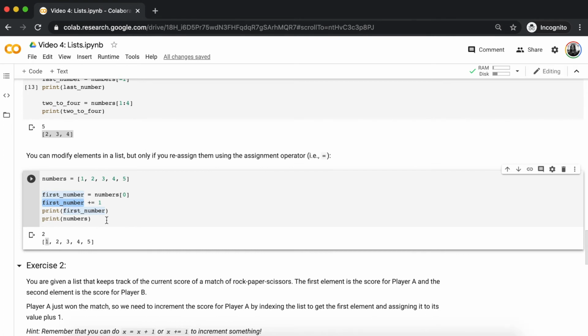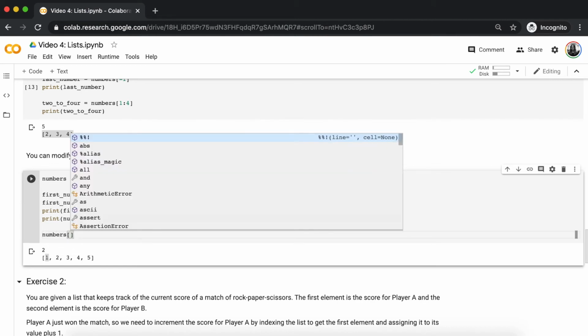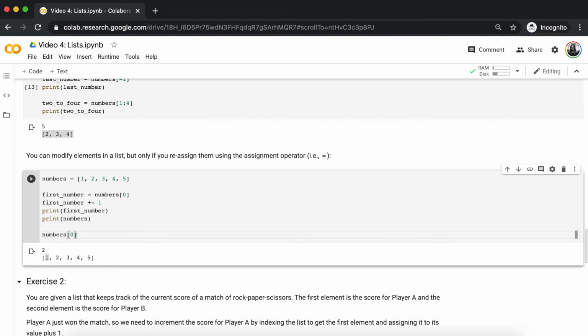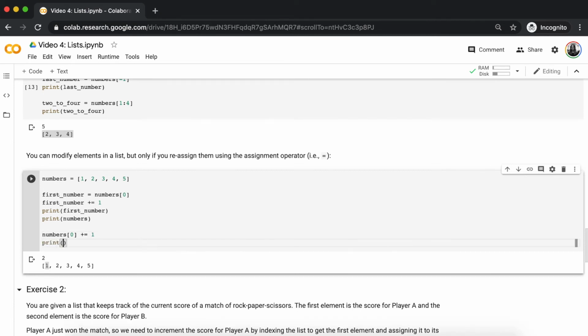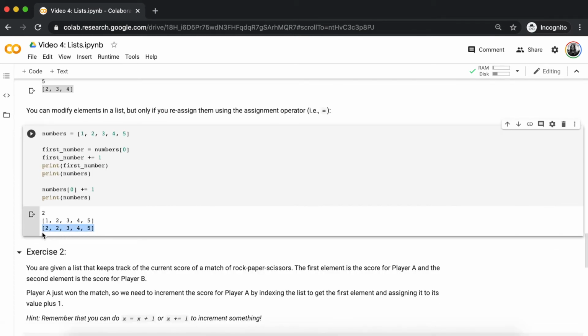If we do want to modify the element in the list itself, we index the element in the list. So I'm going to write the name of our list, square brackets, and then 0, because that's our first element, and then I'm going to add 1 to it. So I'm going to write the plus sign, assignment operator, and then the number 1. Let's print our list numbers to see if it did in fact change. So here we have our numbers list, and we can see that the element in the first position did increment by 1.